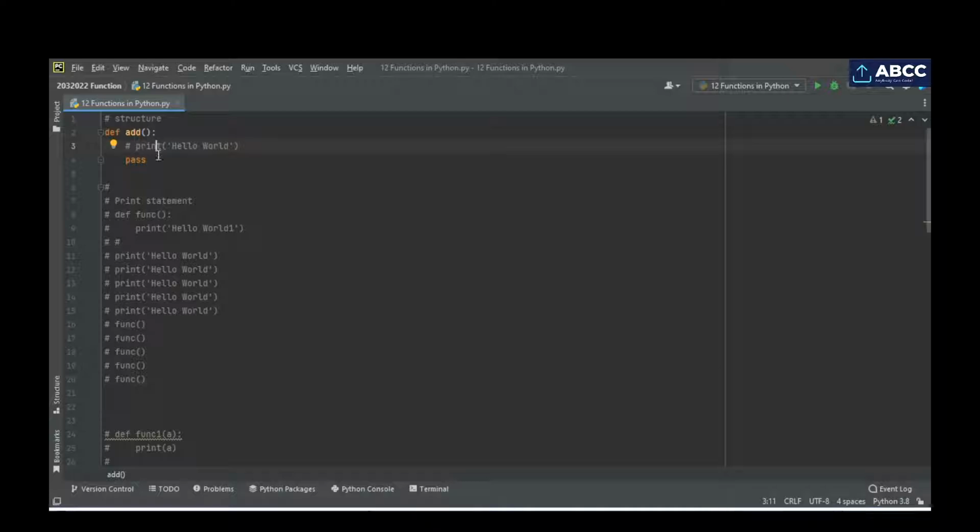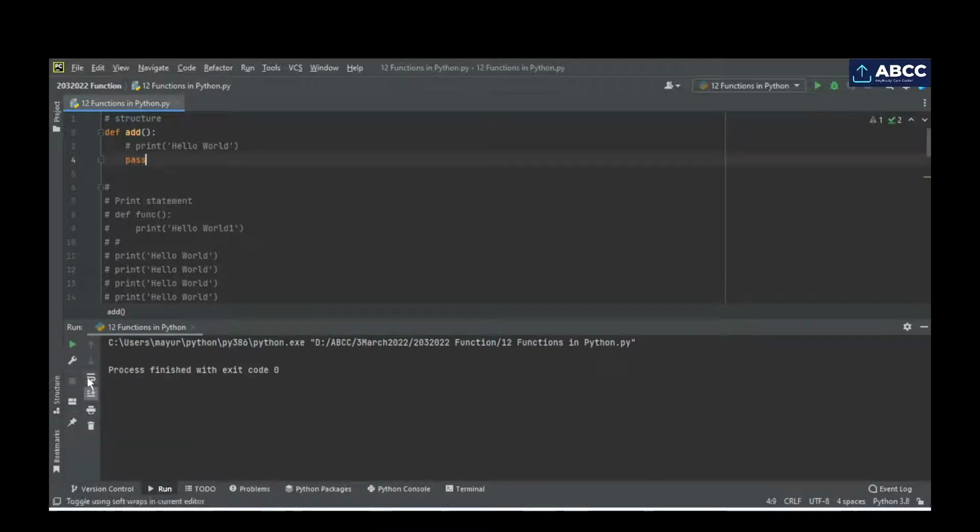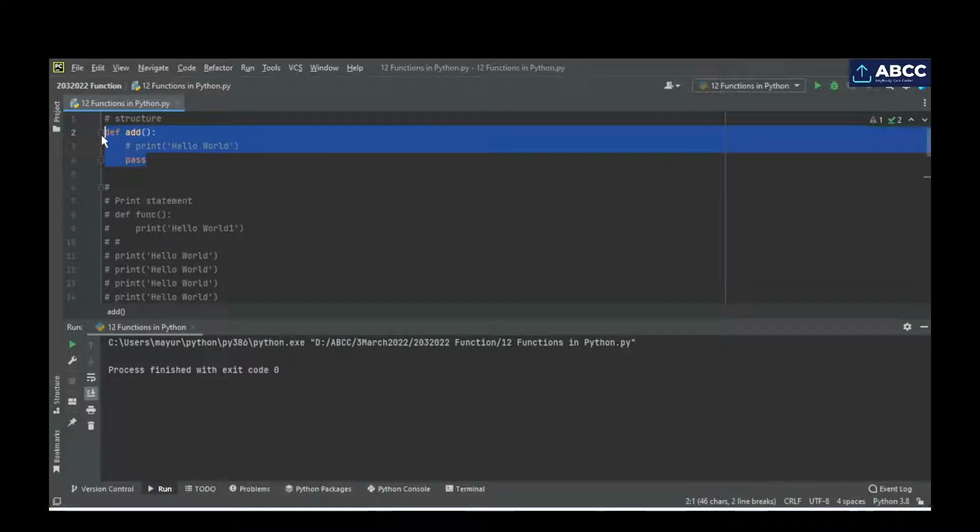Okay, here I have used pass because pass just ignores the error and runs the code. So I'm going to run it and see whether there is any outcome or not. So here there is no outcome because we have not written or executed anything. We have not written any code inside the function. This is just the basic structure of the function. So there is a def keyword, the name of the function, round brackets, colon, and the code that we want to write inside the function.